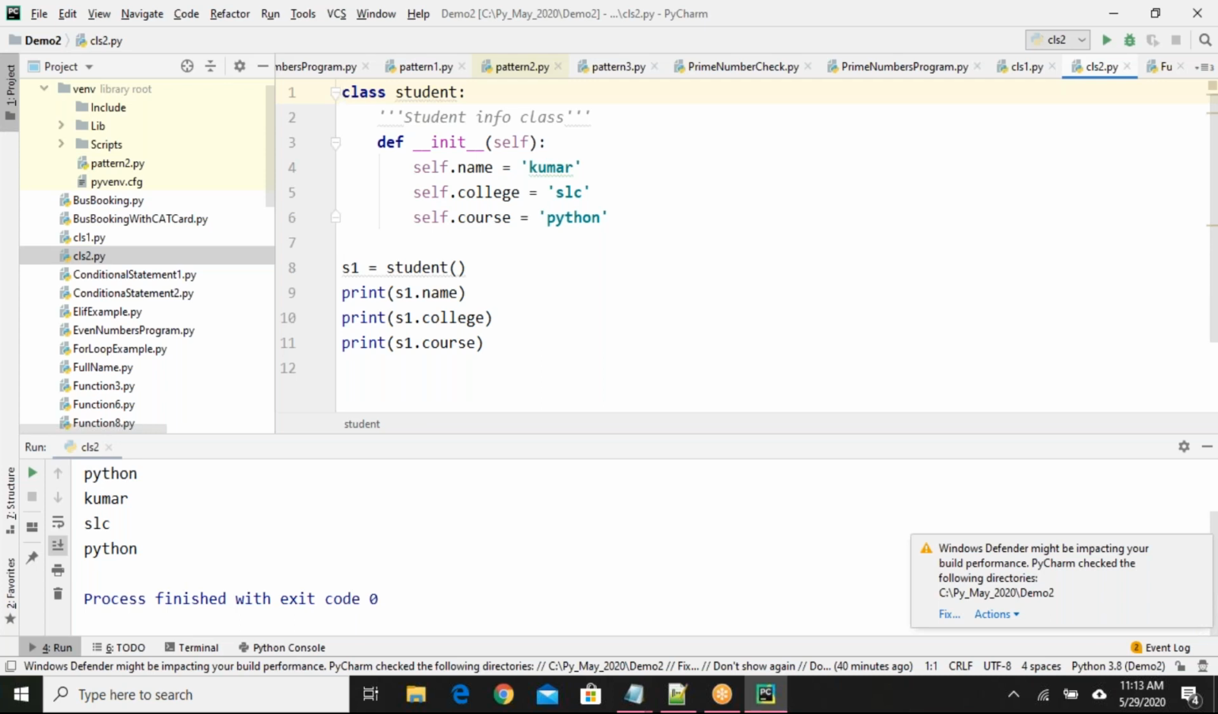Okay, but when you are using this kind of method, what happens? Even if I create s1 equals to student, s2 equals to student, s3 equals to student, n number of objects, I'll get the name as Kumar only, college as SLC only, course as Python only. So what we have to do is, while creating the object, we have to pass the parameters. We should not hard code them. How to write one parameterized constructor and how to pass the values, I'll show you now.